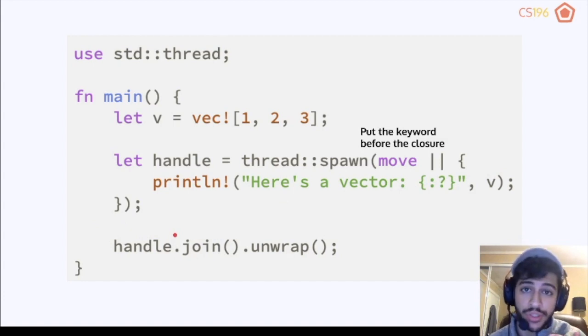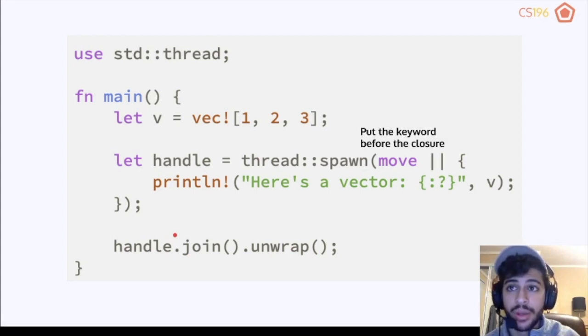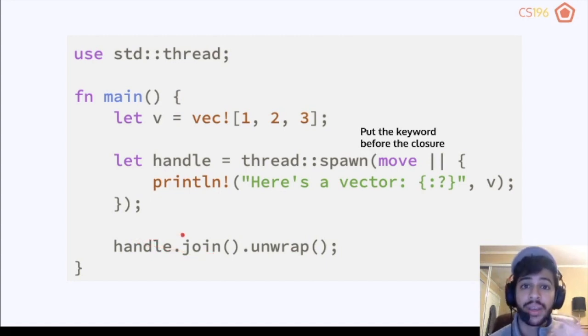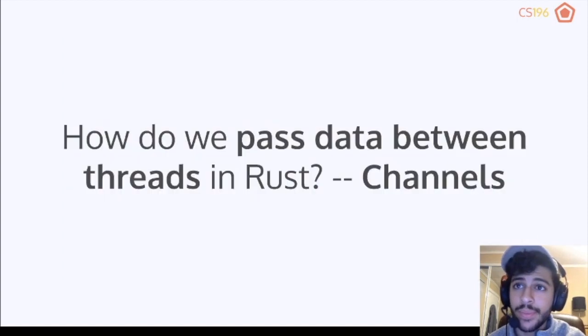If you remember the rules of ownership from Rust Lecture 2, after you transfer ownership, the original reference becomes invalid. So after we send it off to the thread, we can't use V anymore, and that's to ensure thread safety. Keep the bank example in mind, right? So I hope that makes sense.